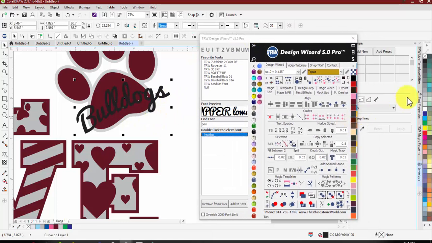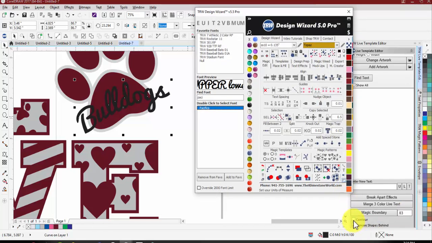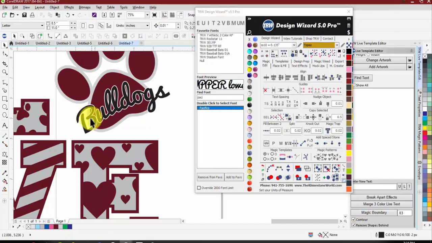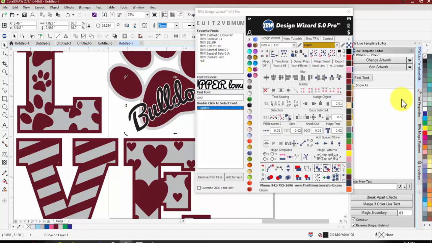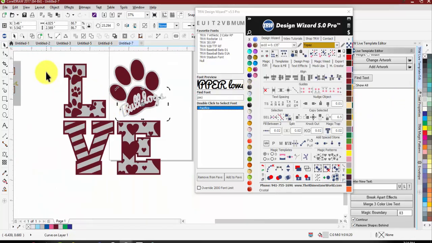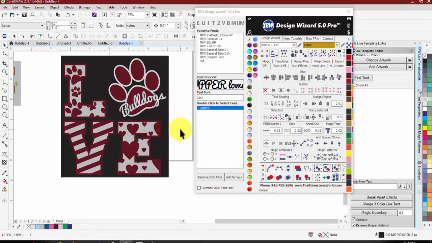And then once we have that set up, we use our live template editor, magic boundary, set that to about 0.03, contour, and remove shapes behind. And that's just going to trim all that for us. So that's going to be our finished design there.